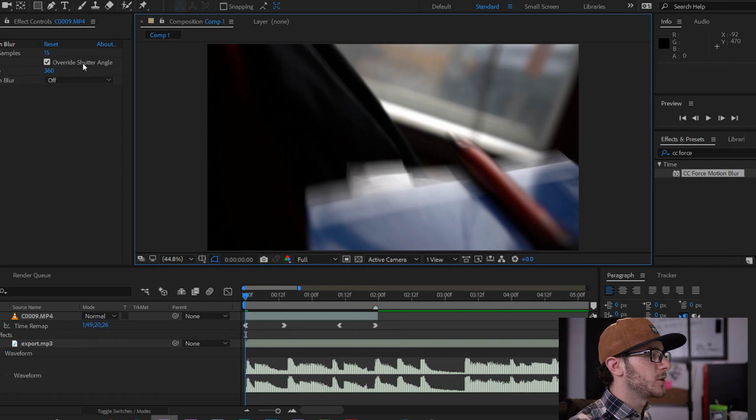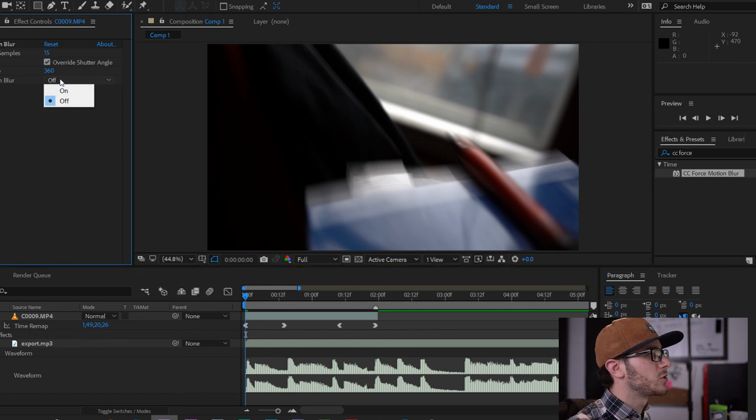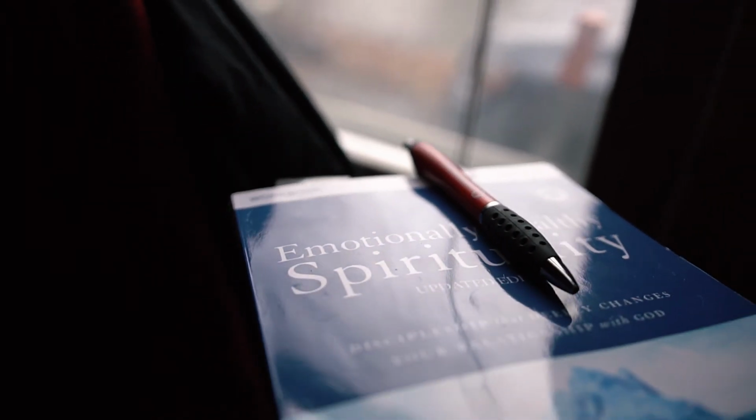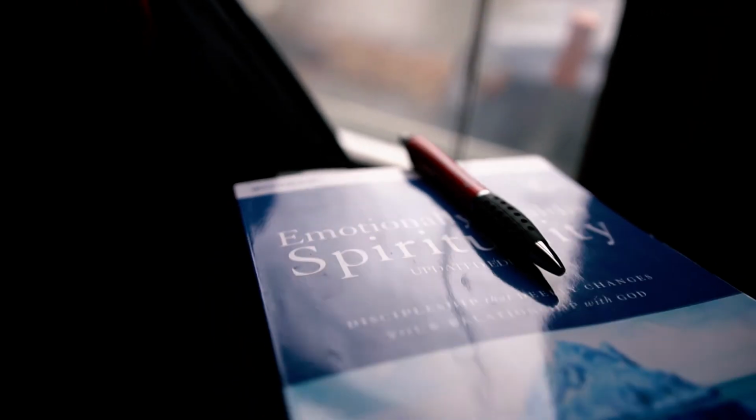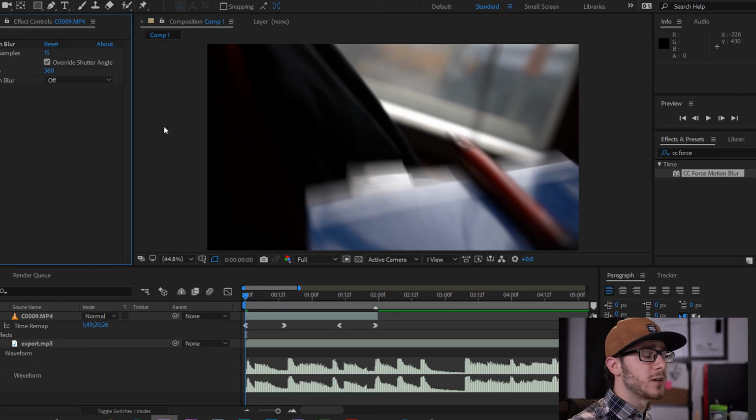Override shutter angle and native motion blur you don't really need to worry about. Just make sure that override shutter angle is checked and native motion blur is off. So basically the default settings. So as you can tell, this adds a nice subtle motion blur to your images. I'll play this clip without motion blur, and now with motion blur. And you can tell there's a huge difference between the two.